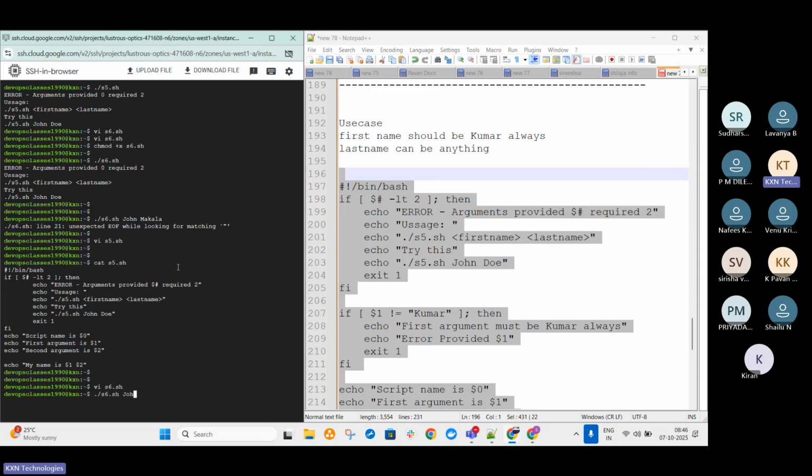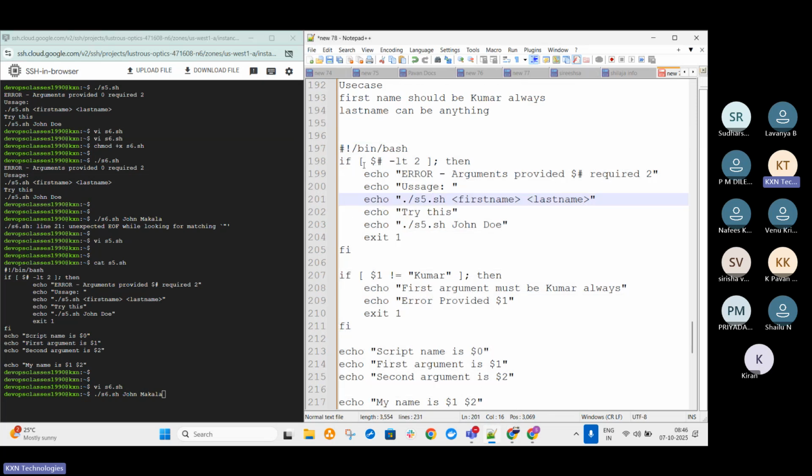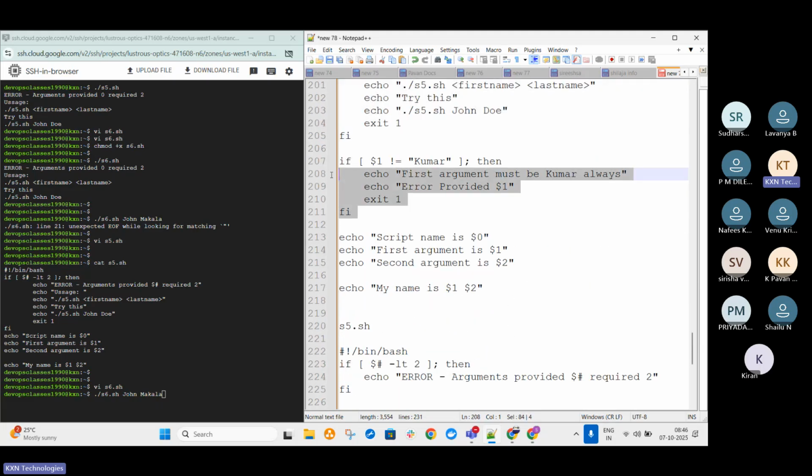Now I'm giving John, Kumar, Makala, for example. But what happens when it comes here? So how does it execute now? It comes here, takes two arguments. Okay, this condition got satisfied. It skips this block, then it goes to check the first argument. If the first argument is not Kumar Makala, then the first argument should be Kumar always.